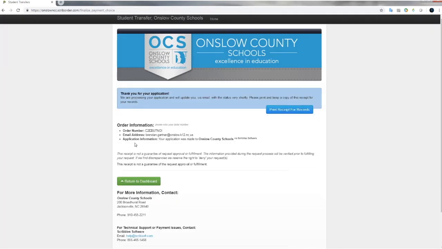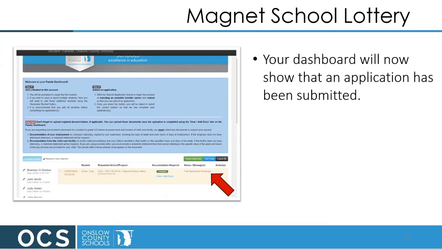Then I'm going to get taken to a screen that gives me my order number and lets me know that my application has been received. If I navigate back to my dashboard, I'm going to see that my application status has changed. You'll see the child that I've entered, and that lets you know that we've received your application. You'll also receive an email from Scribbler that tells you we have received your application.